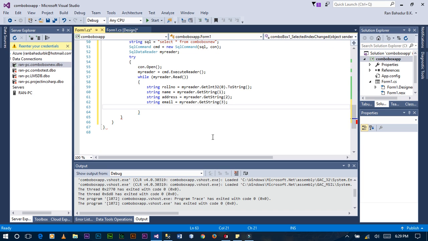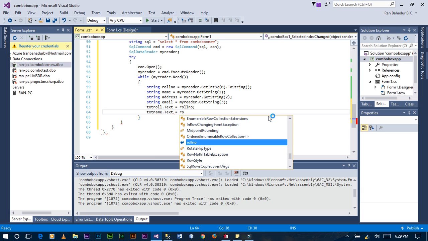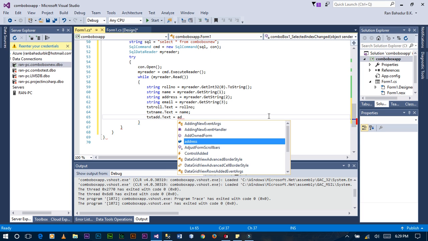Now it should pass the data stored in these variables to the text fields. So txt roll number dot text should show the value from the roll number. Txt name dot text should show the value from the name. Txt address dot text should show the value from the address.